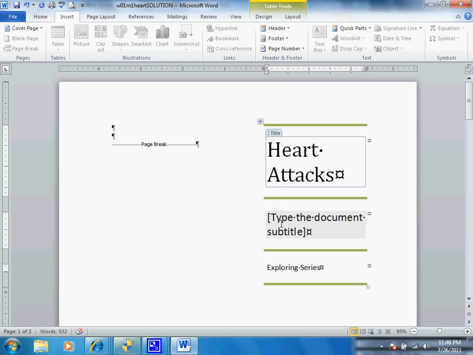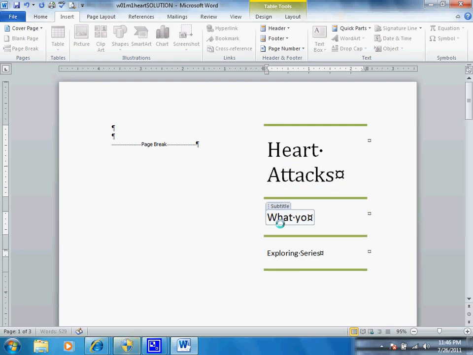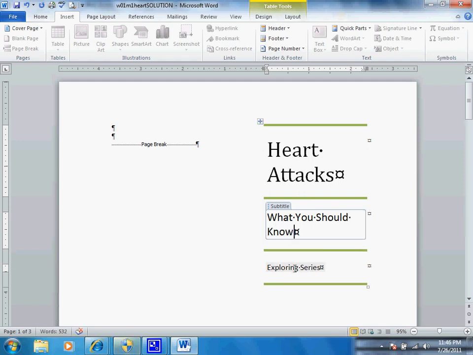The subtitle is what you should know. And instead of the exploring series, you'll put in your name. See, I didn't select the tab, and then it selects it all.